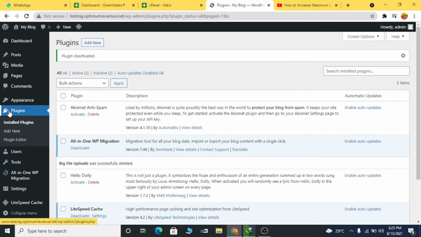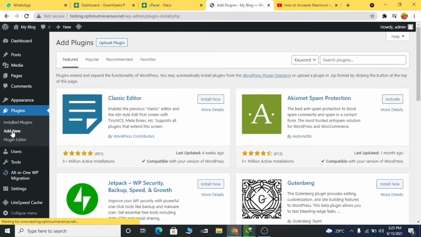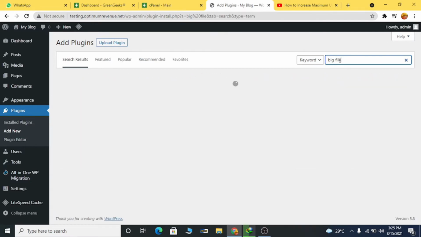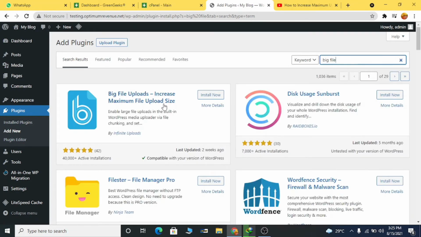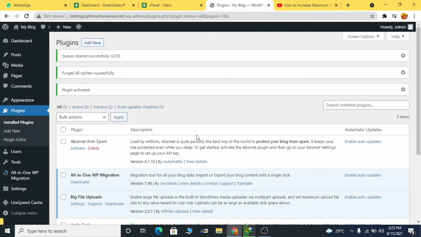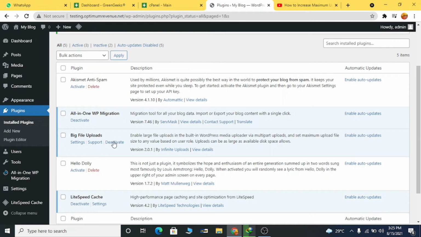Go to your plugins and click on add new and search Big File, and you will see a Big File Upload source here. Install it, click on install and then click on activate, and then here you can see the Big File Upload is installed.